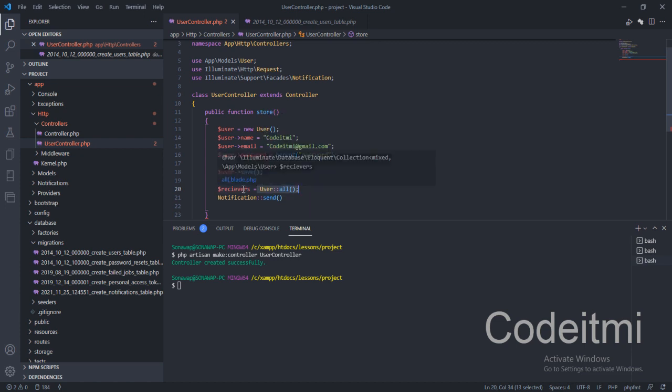So let's just go ahead and say receivers, and right here we need to pass that variable. So let's just say $receiver first as our notifiables. You can see the notifiables right here. Okay, we're passing the collection of all the users as our notifiable. That means all the users in this application will actually receive the notification.